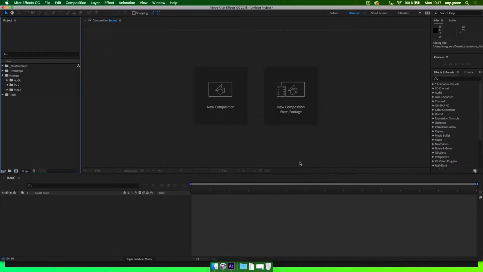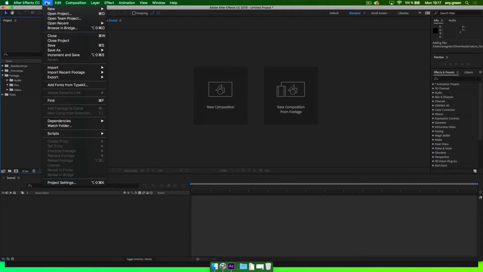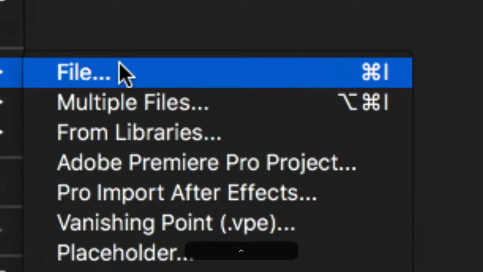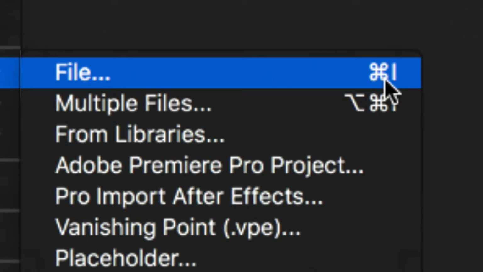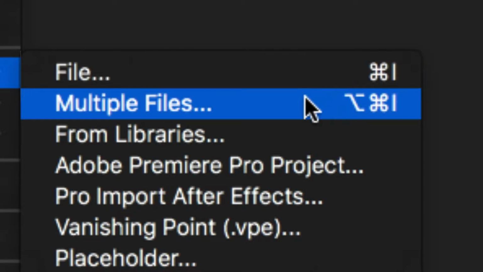And right there, we can also see that there's a shortcut. So when I go to Import, I can see that it's listing a shortcut next to it, Command-I. Kind of makes sense for importing. There's also a command that says multiple files, which has a different shortcut. You will never need this.